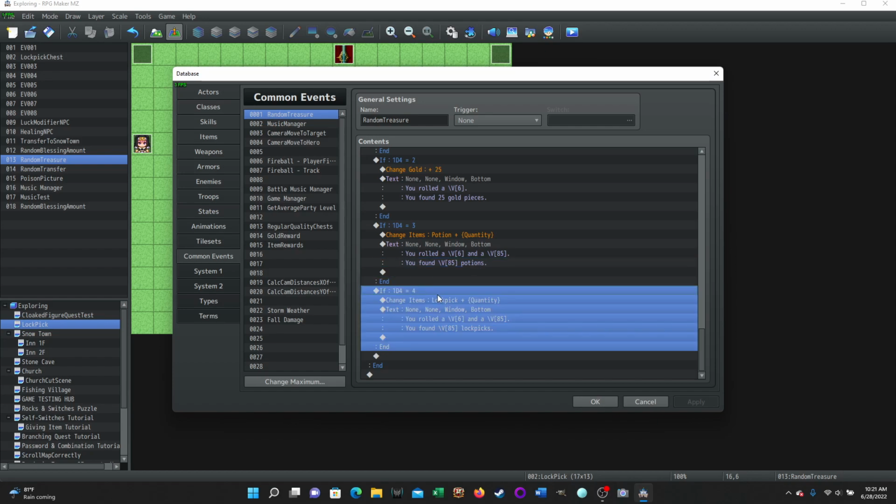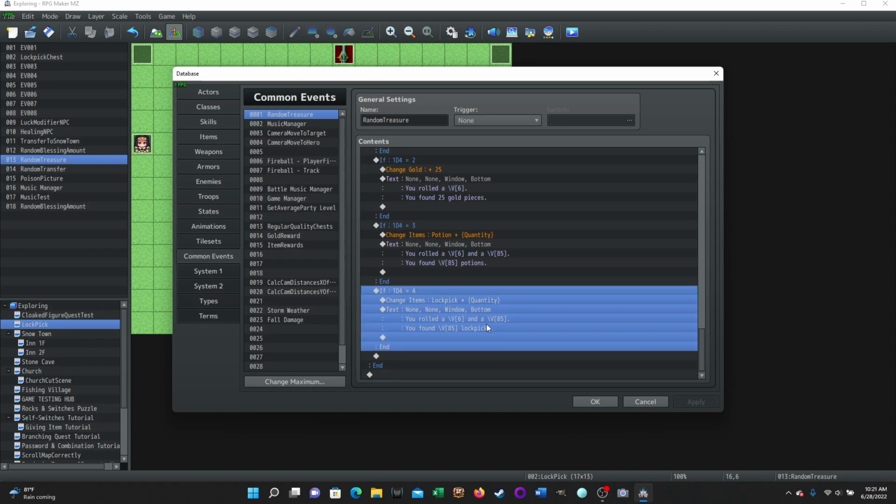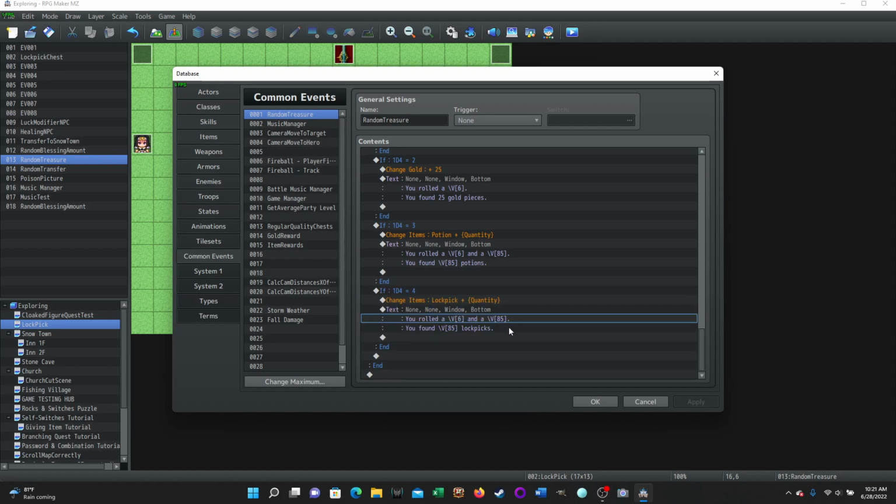And the exact same thing for if the 1 die 4 roll is a 4, then it's giving lockpicks of the variable quantity. And then it's saying you rolled a variable 6 for that 1 die 4, which would be a 4, and then the variable 85, which is the quantity, and then it tells them you found variable 85, the quantity value, lockpicks. And that's the whole thing.